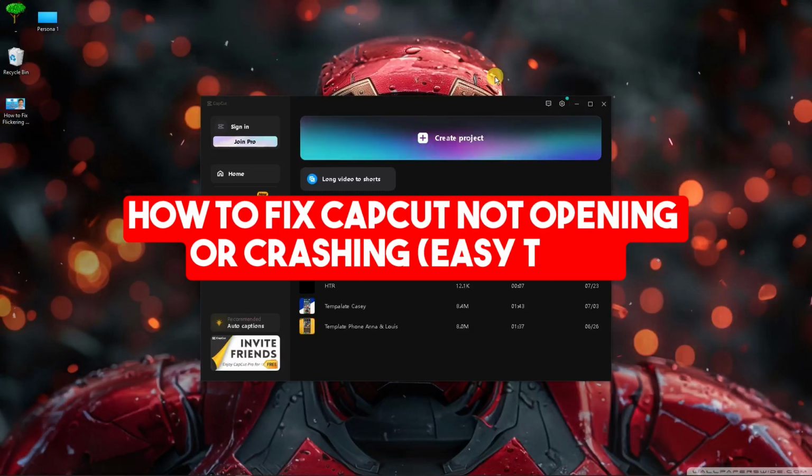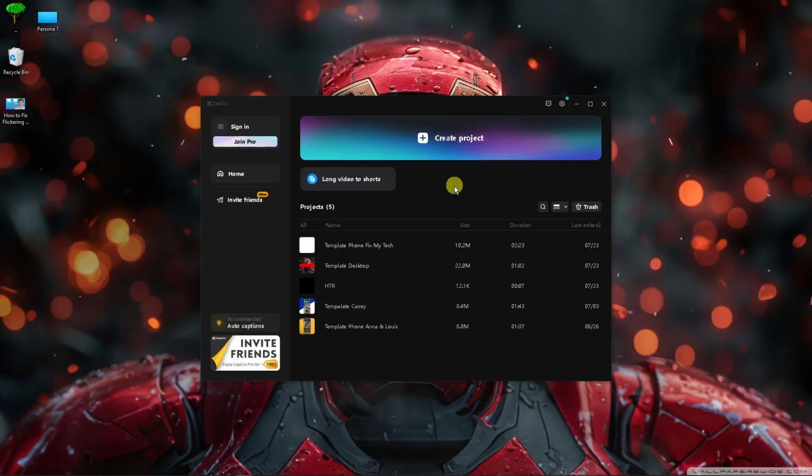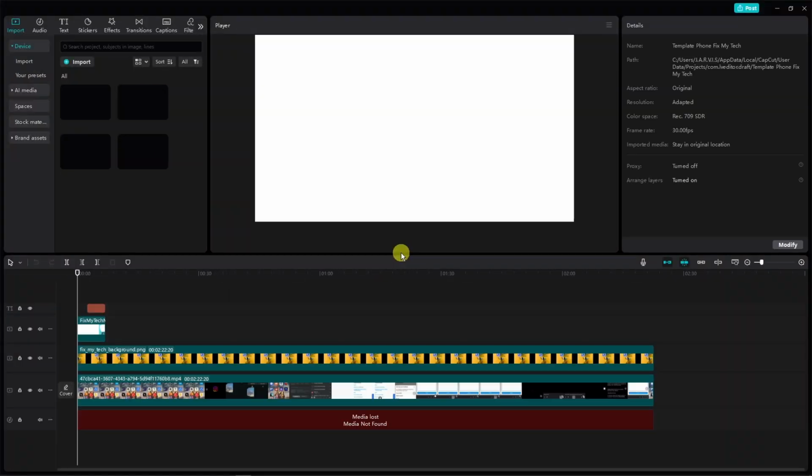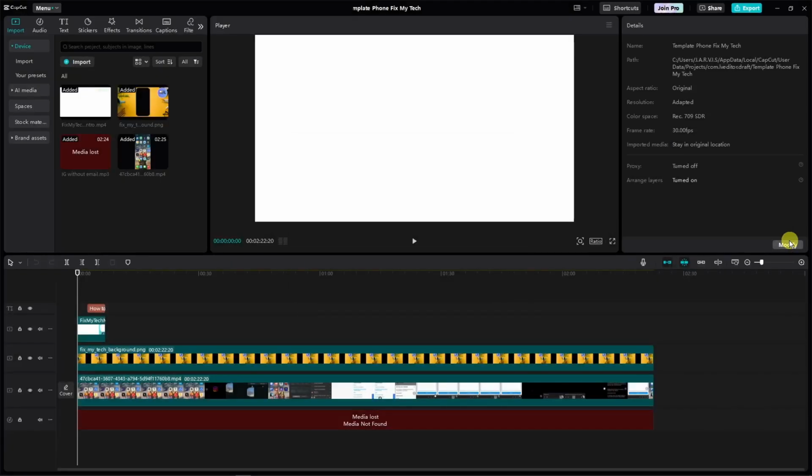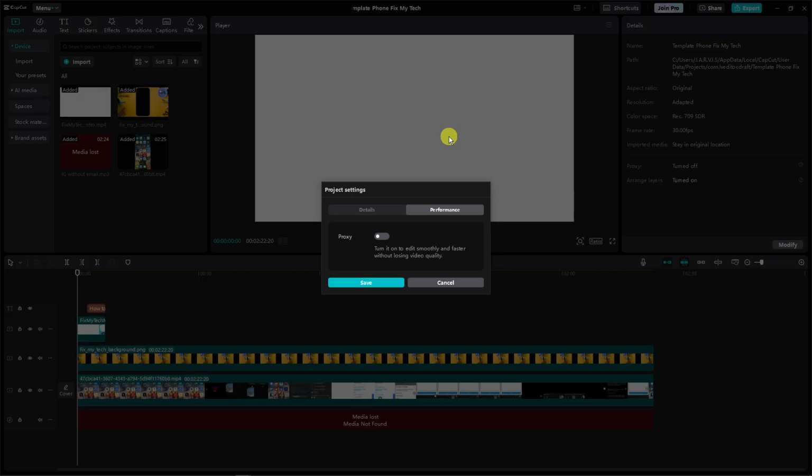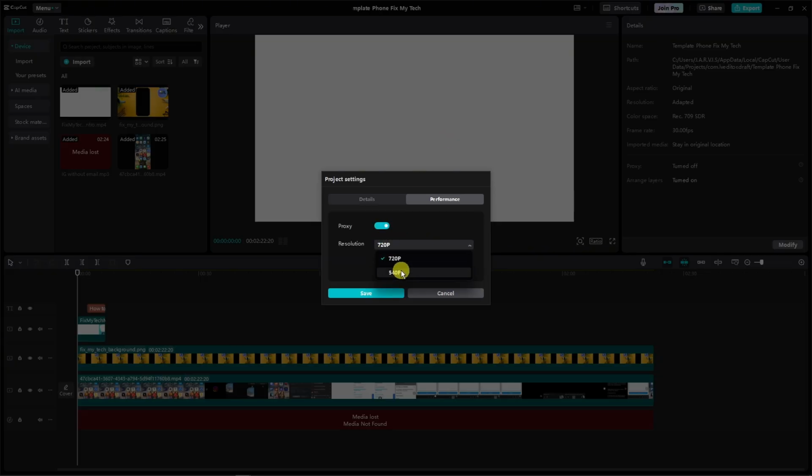Let's fix that CapCut keeps crashing and lagging. Now open up a project. Once you open a project, on the right section, click on Modify. Looking for Performance, click on Proxy. Make sure this is 540.